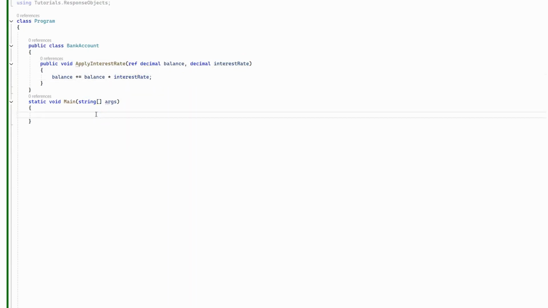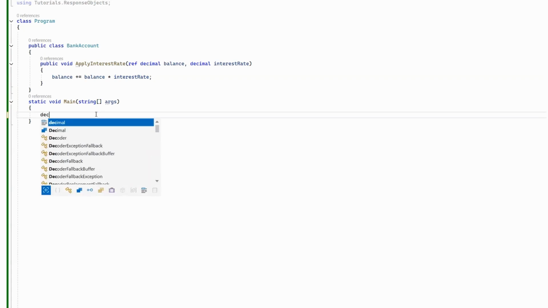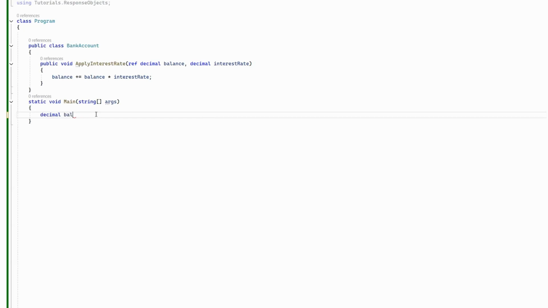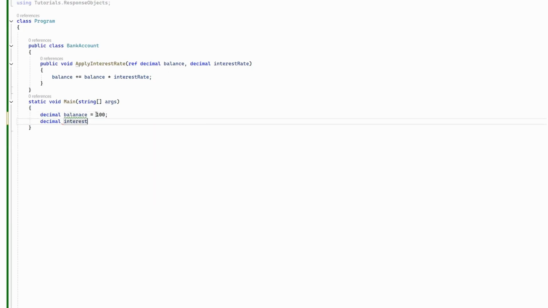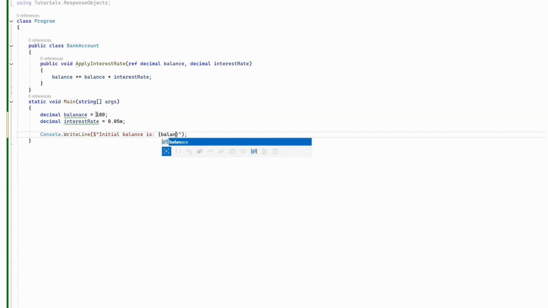And inside our main method, we're going to declare our balance, so decimal balance, we're going to set it at 100, and we're going to have decimal interest rate at 5%, and let's print the initial balance. Initial balance is balance.